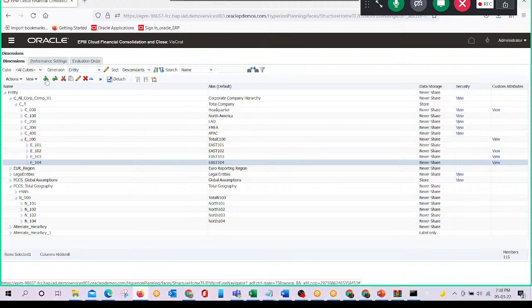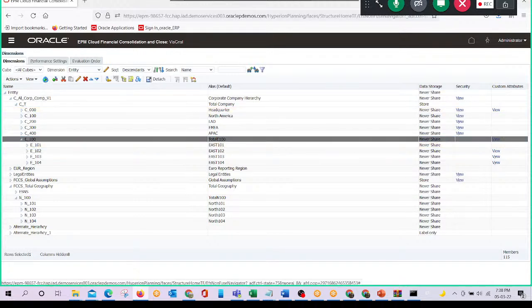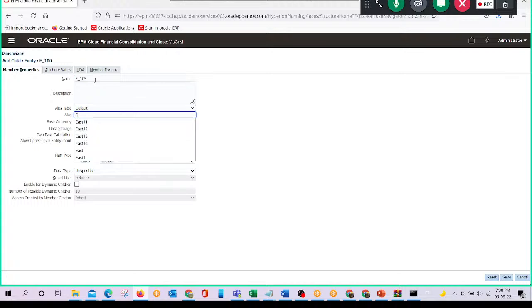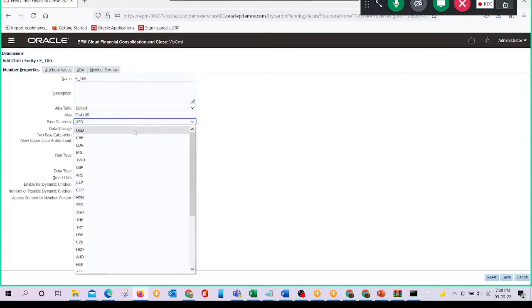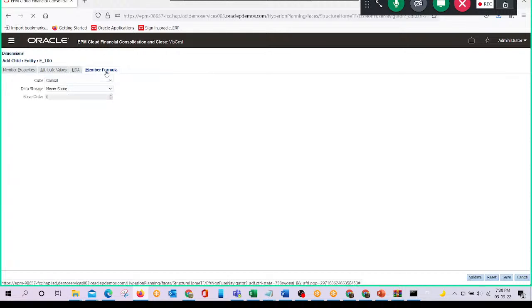So we will create a child for this parent member, total E100, that is E_100. We will click on this add, and we'll give the name as E_105. East 105, we'll give the name. We'll keep the base currency as, say, USD. The data storage will be never share, and under the member formula, we will use the data storage as never share also, and we'll save it.